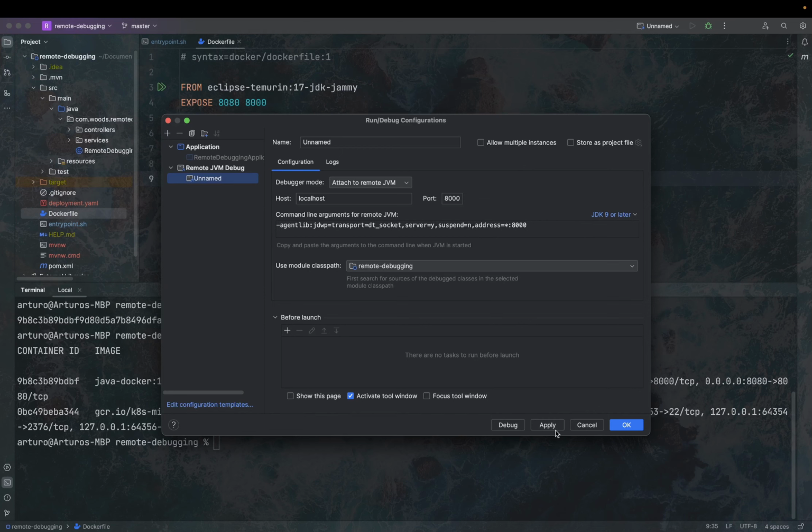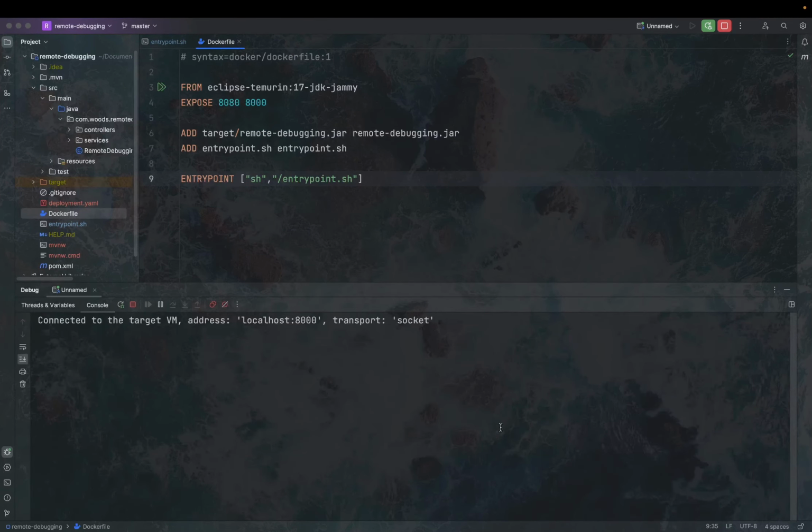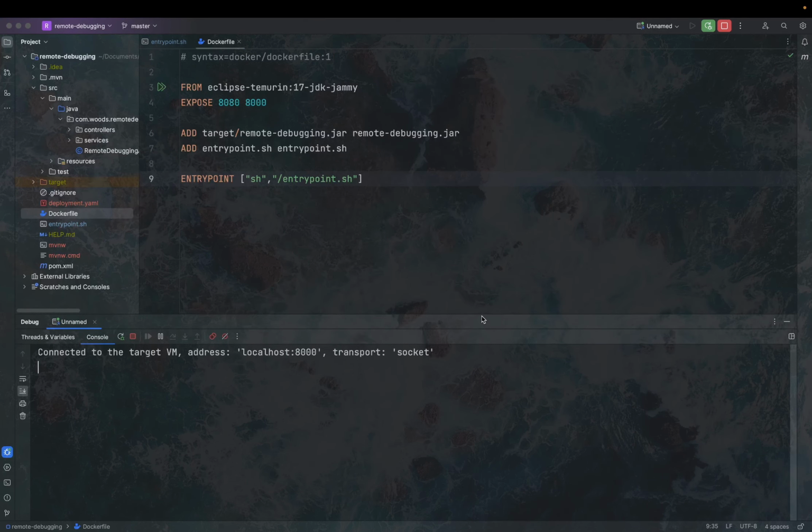So if I make an apply here and click in the debug button, you see that we are connected to the target virtual machine with a localhost and 8000 port. So we are not running this locally. Yes, we are running locally using our Docker container.